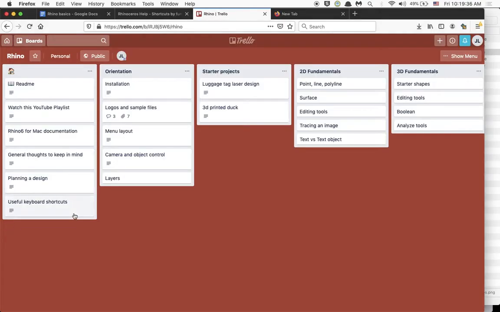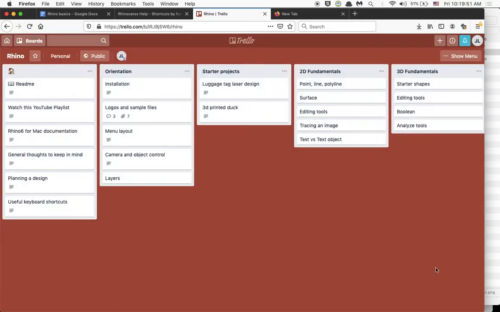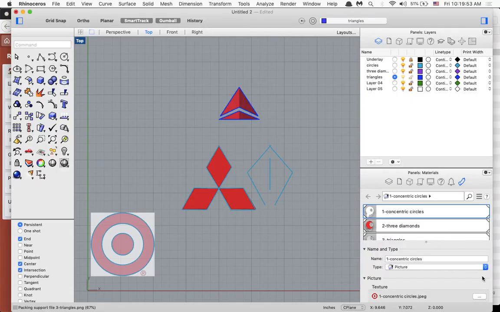Remember that we introduced our Trello board here that provides you a general outline. This is just a skeleton of an outline. More details will be added, so maybe by the time you're watching this, there will be more material here. And the logos and sample files, I've placed them here. You can feel free to bring in your own images.